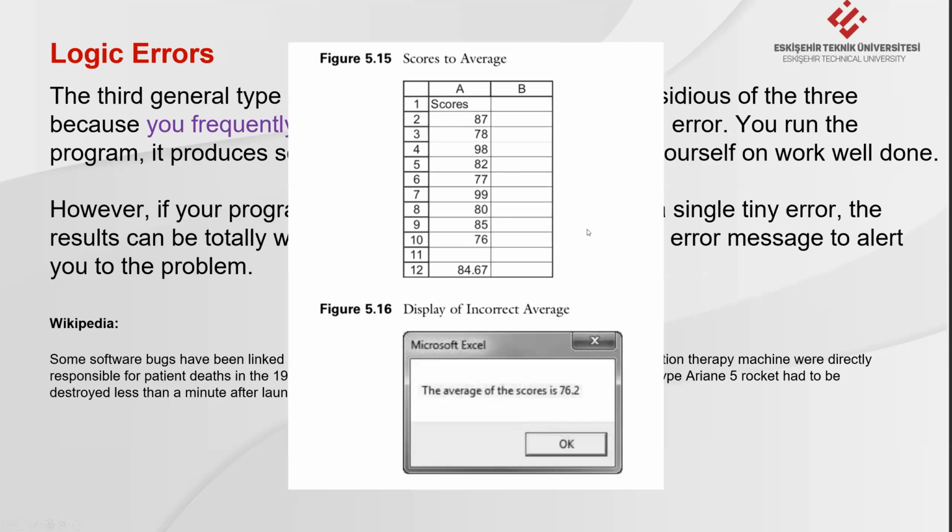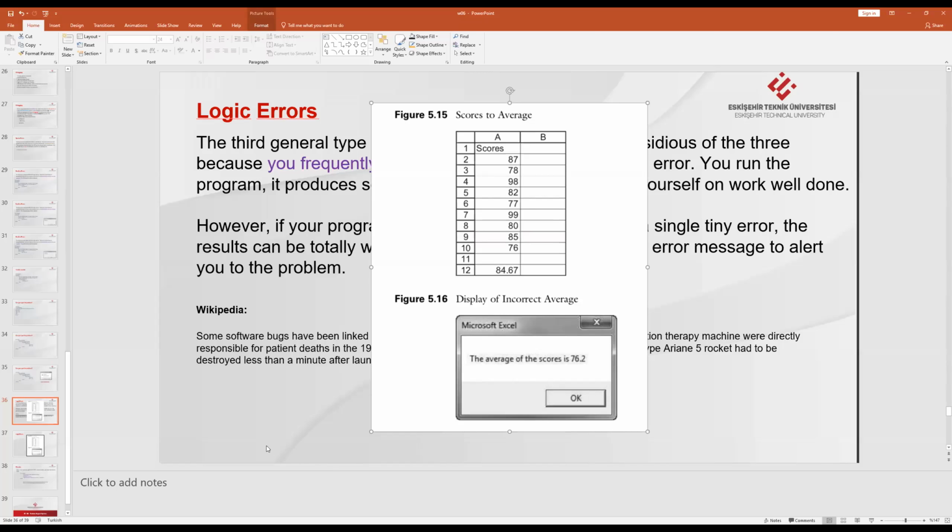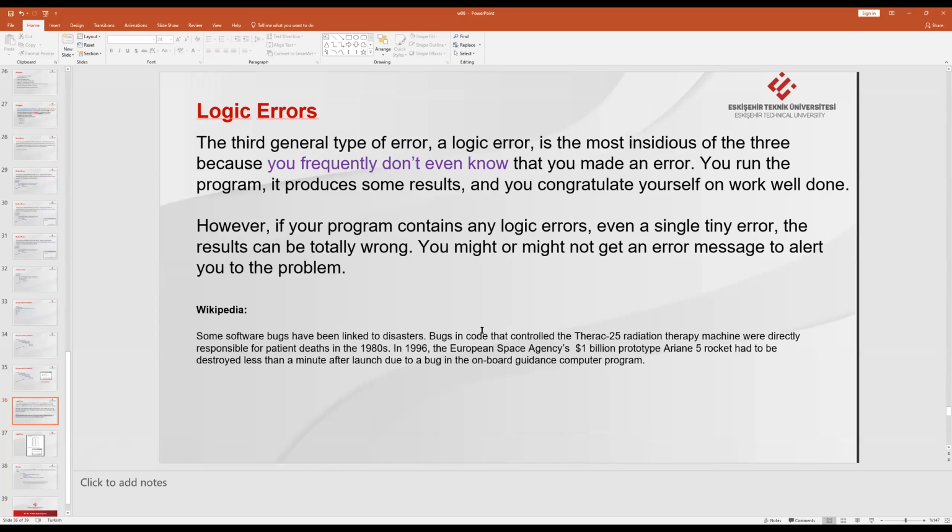Okay. Let me see. I think there is a problem. Oops. Share screen again and let me see what's going on. Okay, we need to delete this.